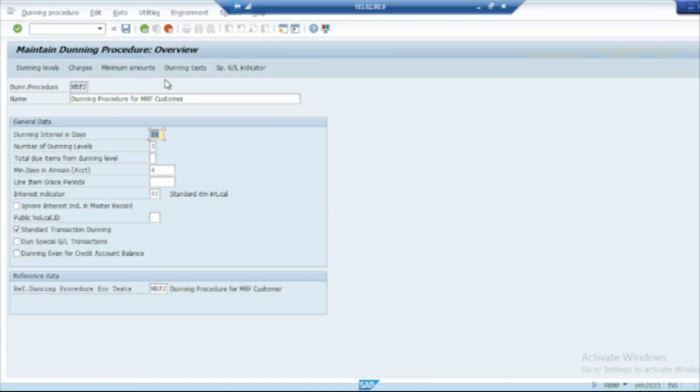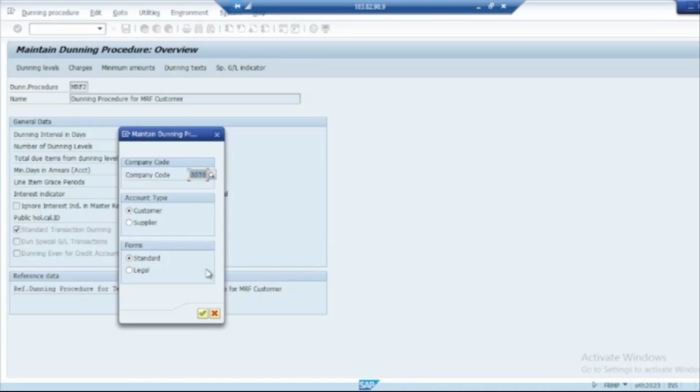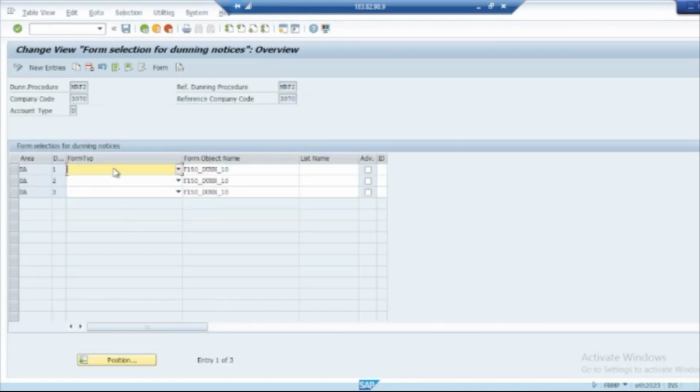and again open it. I go to the dunning text again, and this is for account type customer only. Form will be standard, and it is only standard, not legal. And this is only for customer, not supplier. Execute. So here, form type, it may be your smart form or SAP script based or PDF based form, that you can select. The form type can be selected also.